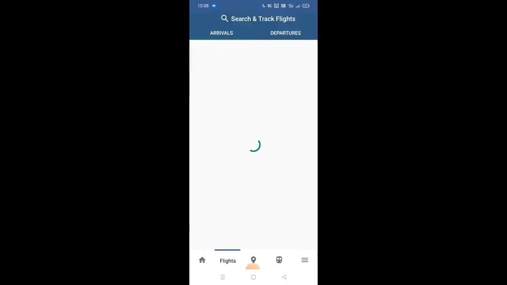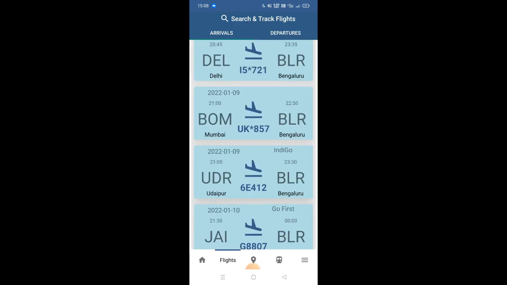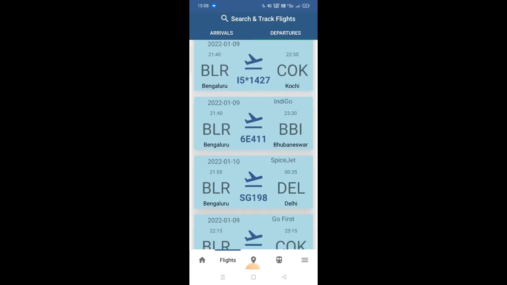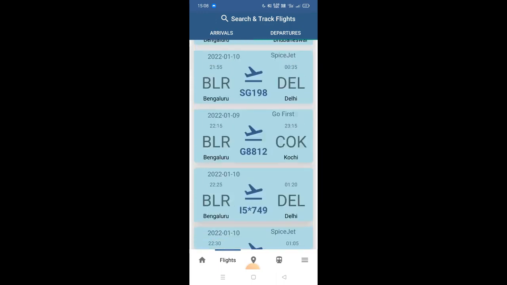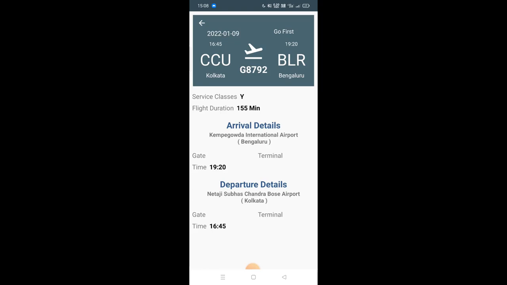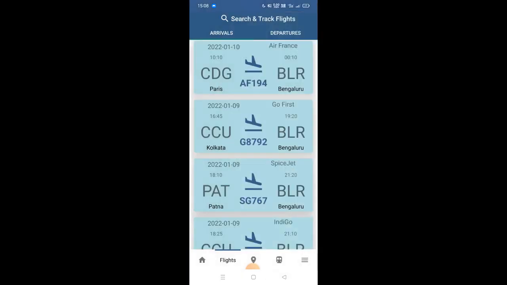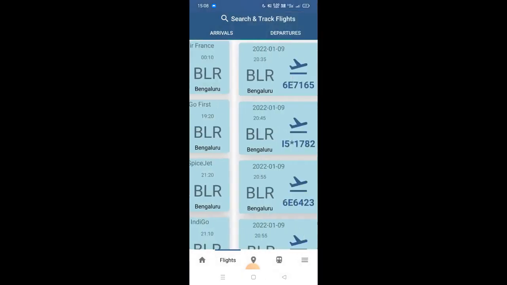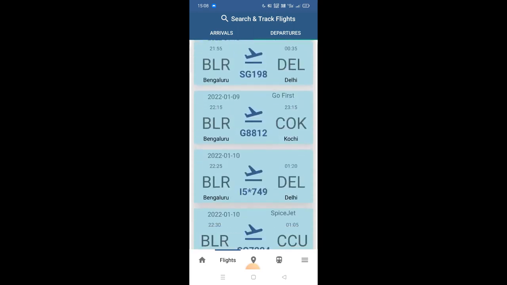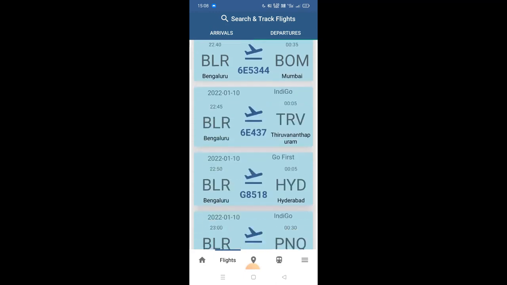Now let's see the flight section. In the flight section, you will see all the flights which will arrive in the next 8 hours and which will depart in the next 8 hours. These are the flights. You can always click on a flight, track it, and get the details of that flight. Like this is a Kolkata to Bangalore flight which will arrive at the Bangalore airport. These are the departure flights which will depart from the Bangalore airport to other destinations.